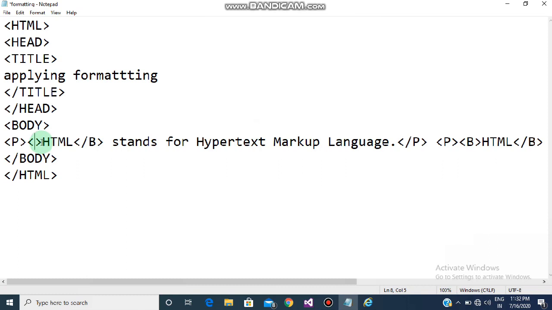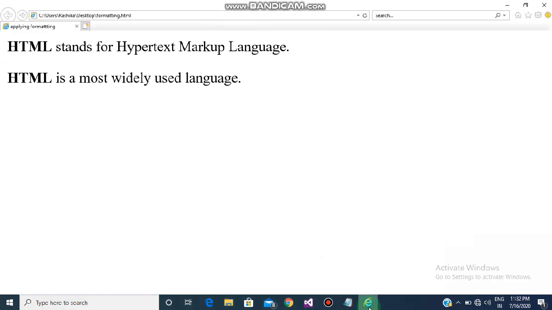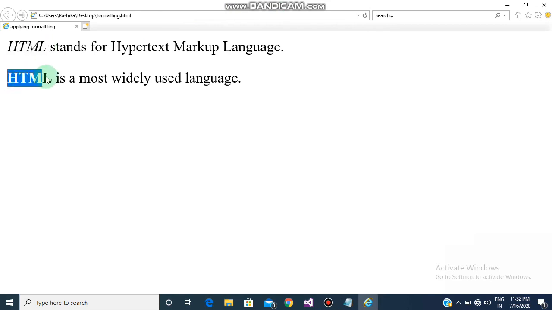So here I come, and for italic, I guess you must have guessed which tag we use. You can pause the video and think over it. So I tell you, we use the I tag, which is your italic tag, and then I close my I tag, and let the second one be the B tag. We'll see the difference, and then save the document. Again, come to the browser window, reload the page, and you can see the first one is in italic form and the second one is now in bold format, because we left it as it is, we did not change it.